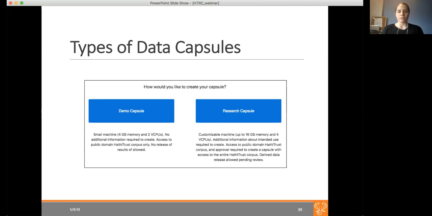And to create a research capsule, you have a little bit more opportunities to provide details about the customization of the machine, so up to 16 gigabytes of memory and up to four virtual CPUs. And then we let the researcher choose what they need within those resource allocations. They can have access to the in-copyright data, but the process for that happens by application.